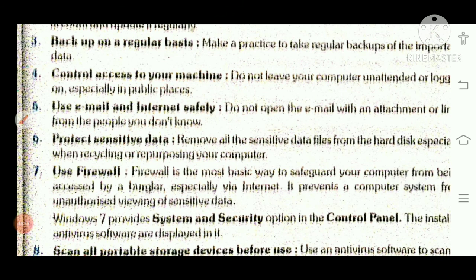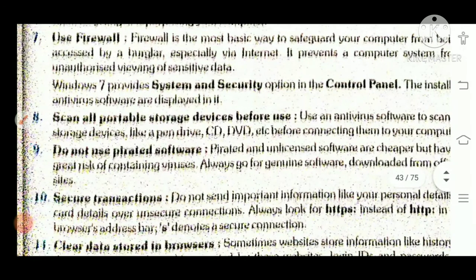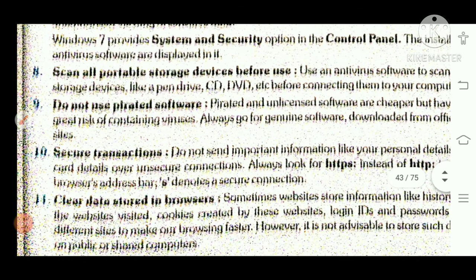Use a firewall; it will protect your system from unauthorized users. Scan all portable storage devices before use, like CD, DVD, pen drive. And do not use pirated software. If you are purchasing any copied software, it will be a crime for both of you: the person who is purchasing, and the person who is selling that pirated software is also committing a crime.